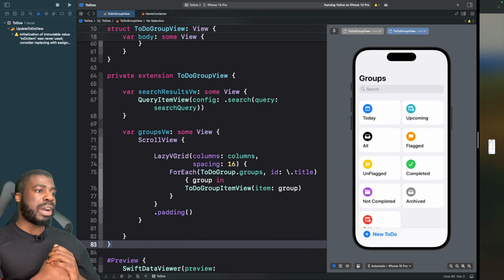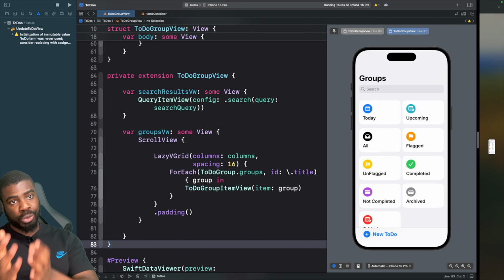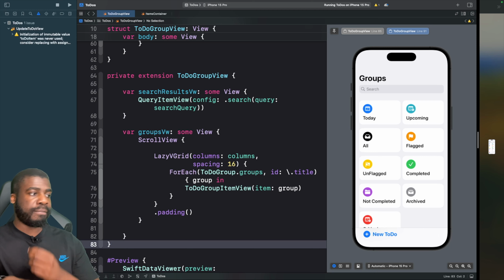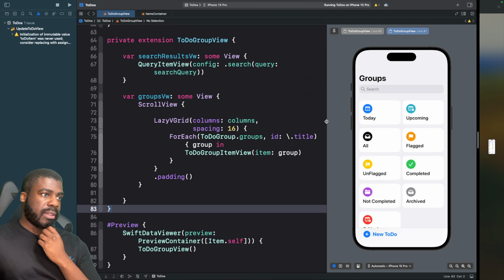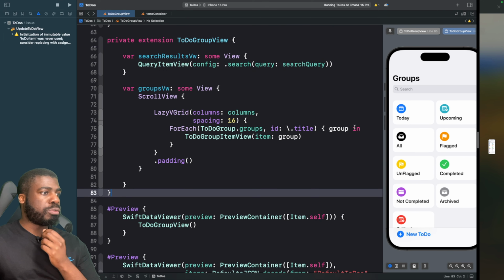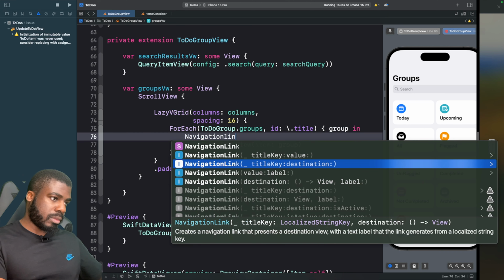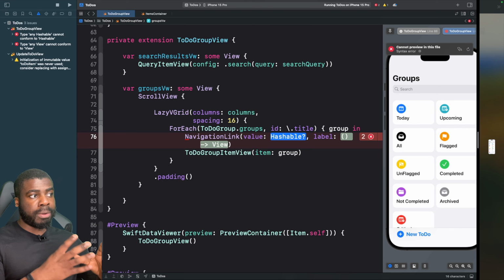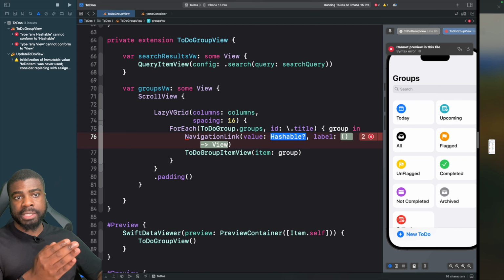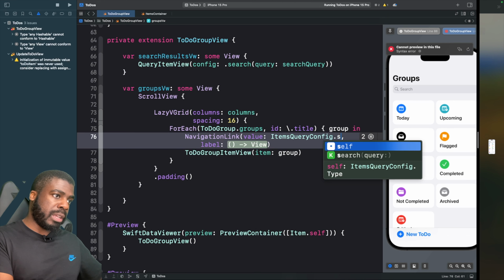But we're going to want to wrap our group items here in a navigation link and then use that link to help us navigate to this new screen, which will be our content view. So let's just scroll down here. And where we have our to-do group item, we're now going to wrap that in a navigation link. Now the value here is going to be our enum. So we're going to use our config that we had before to help us navigate to this screen. So we're just going to say here, item query config.search.